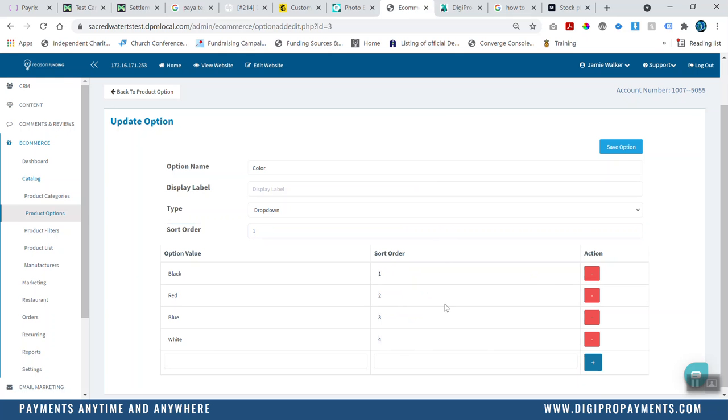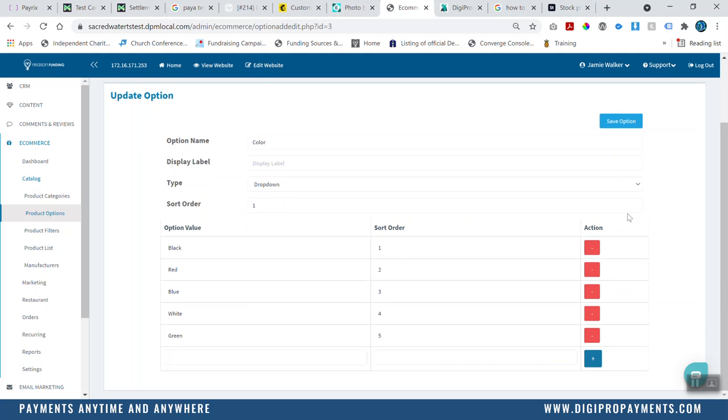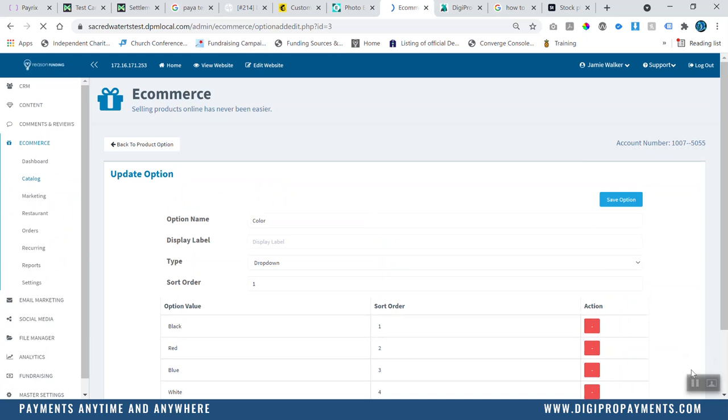Then, as you're building out your options, if you need to add more, I'm going to add green to this, and I'm going to have it be sort order number 5. To add it to the list, I just hit that plus sign, and now it's added. Once you've added all your options, you'll want to hit save. So my option is saved, and I'm going to go back to my options list.